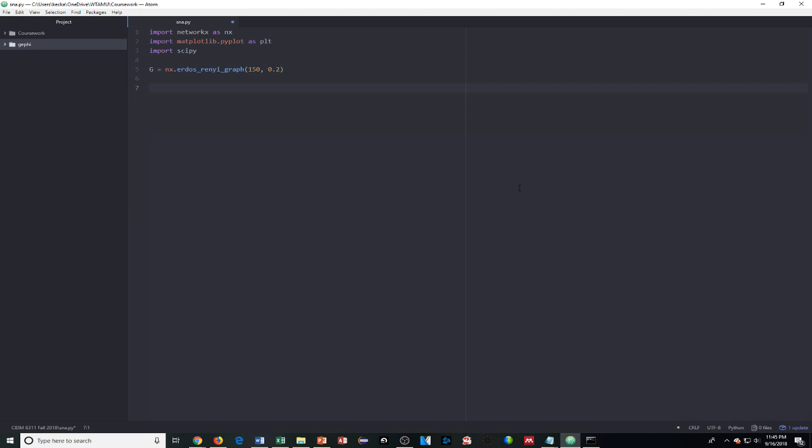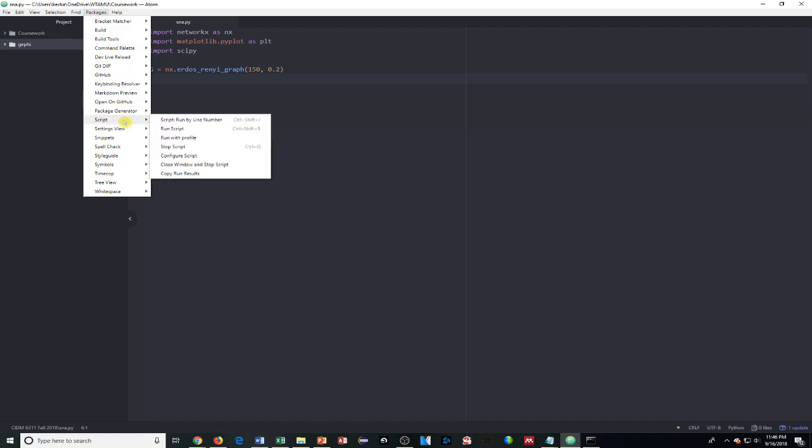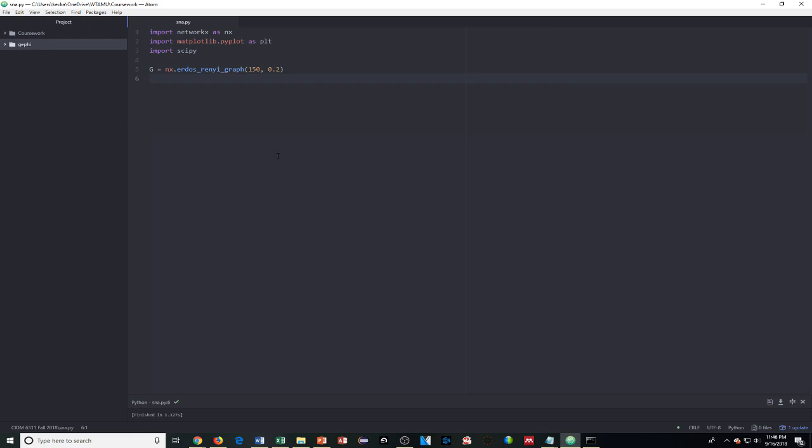Now what I'm going to do, remember, if you see the blue dot up here, that means that it hasn't been saved. So I'm going to go ahead and save it, and then I'm going to run it. So the first time I'll run it by going to Packages and Script, and then Run Script. It'll be the same if you're on a Mac, but after this I'm just going to use the shortcut. So for Windows, that's Control-Shift-B, and for Mac, I think it's Command-I. So I ran it, and you see that we don't get any output. That's because we've just generated this graph. We haven't printed anything out or anything like that.